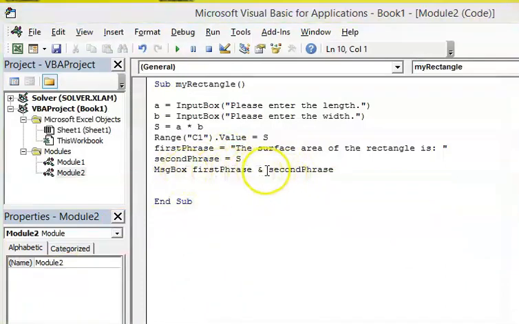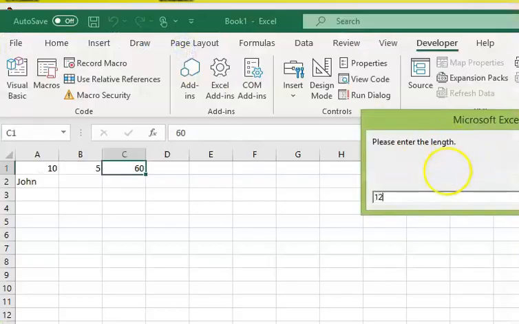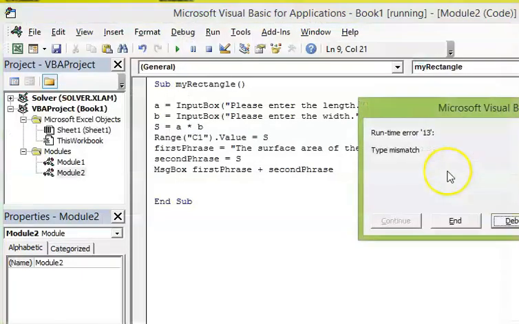If I change this n to the plus sign and then run this program, it would pop up this error message for me because I have changed the standard syntax for concatenation operation.